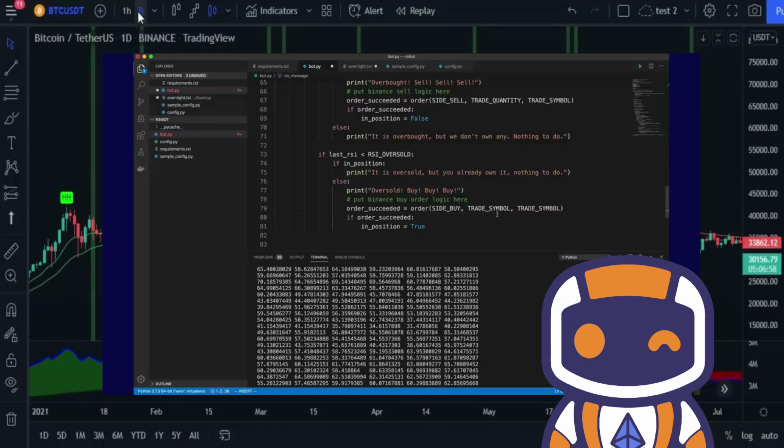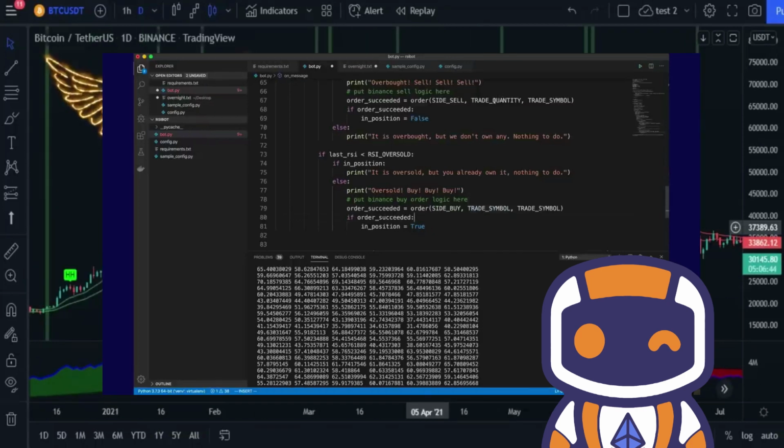Alright, so if you were watching really closely earlier, I didn't notice this until after this caught the oversold condition, but the buy order actually didn't execute after the oversold condition hit, and there's a reason why. If you look in our oversold code here, order succeeded equals order, and I had trade symbol twice when I needed trade quantity and then trade symbol. That's just a result of letting the autocomplete work, and I hit tab too early, and so it filled it in with trade symbols.